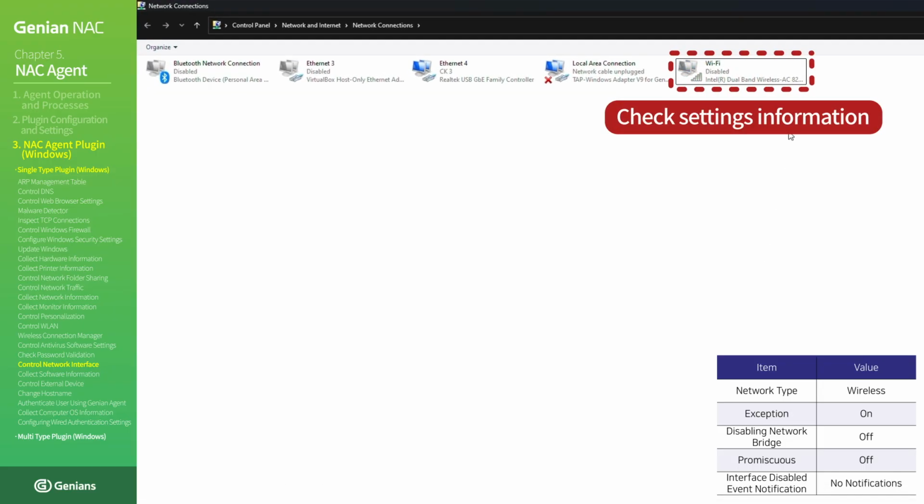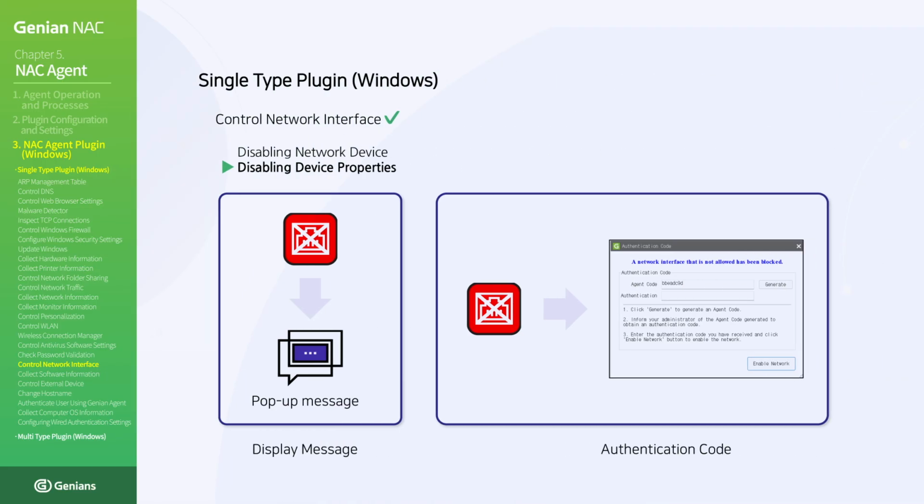the changes can be observed as follows. When the network interface is switched to blocked status, a pop-up message will notify the user, and they can obtain an authentication code to release the interface control.